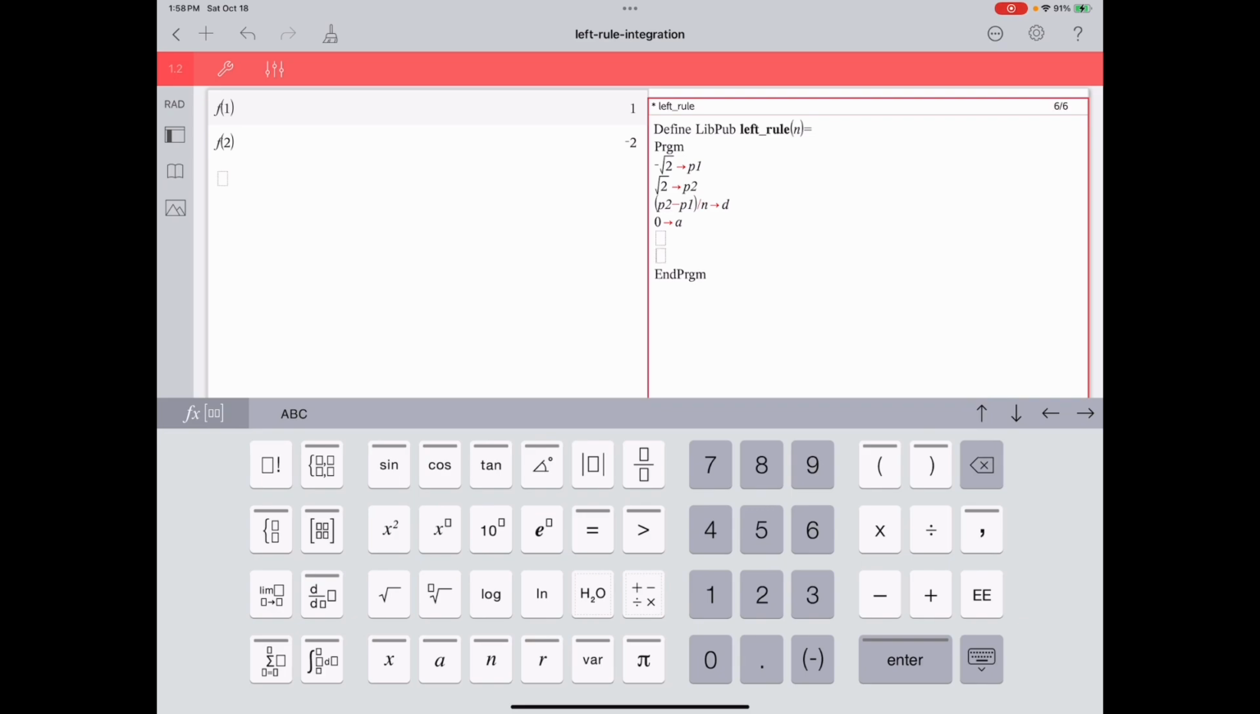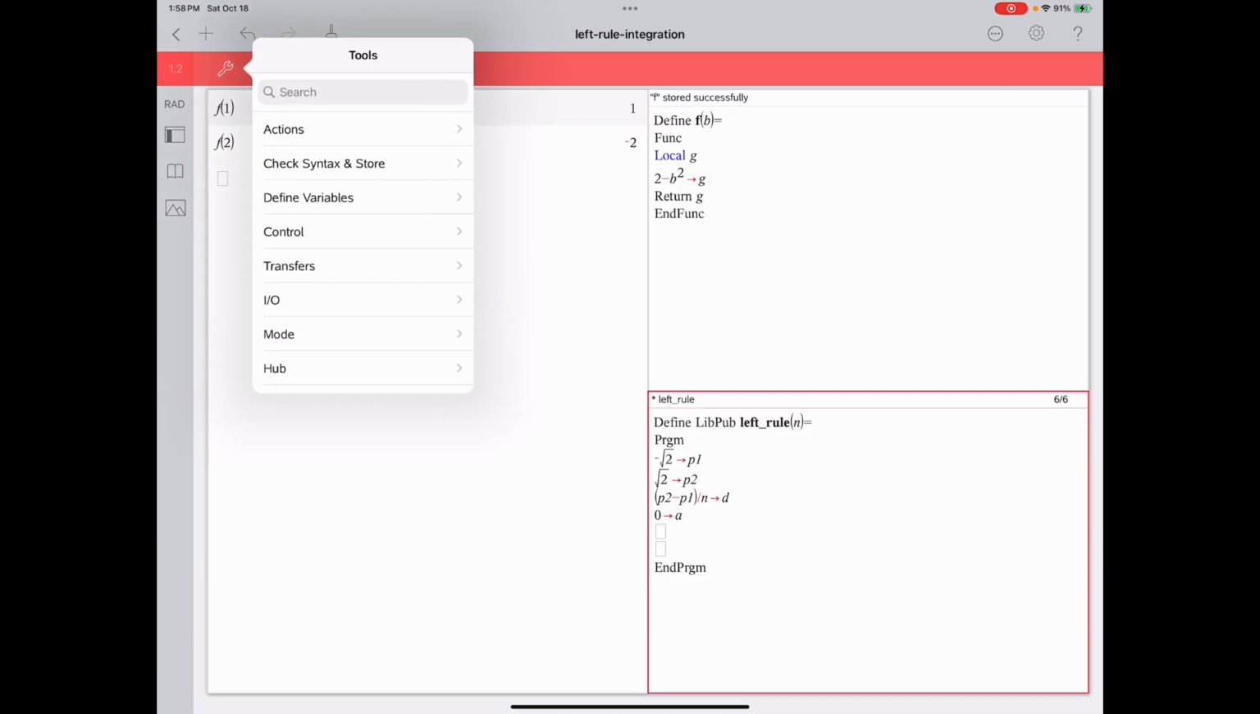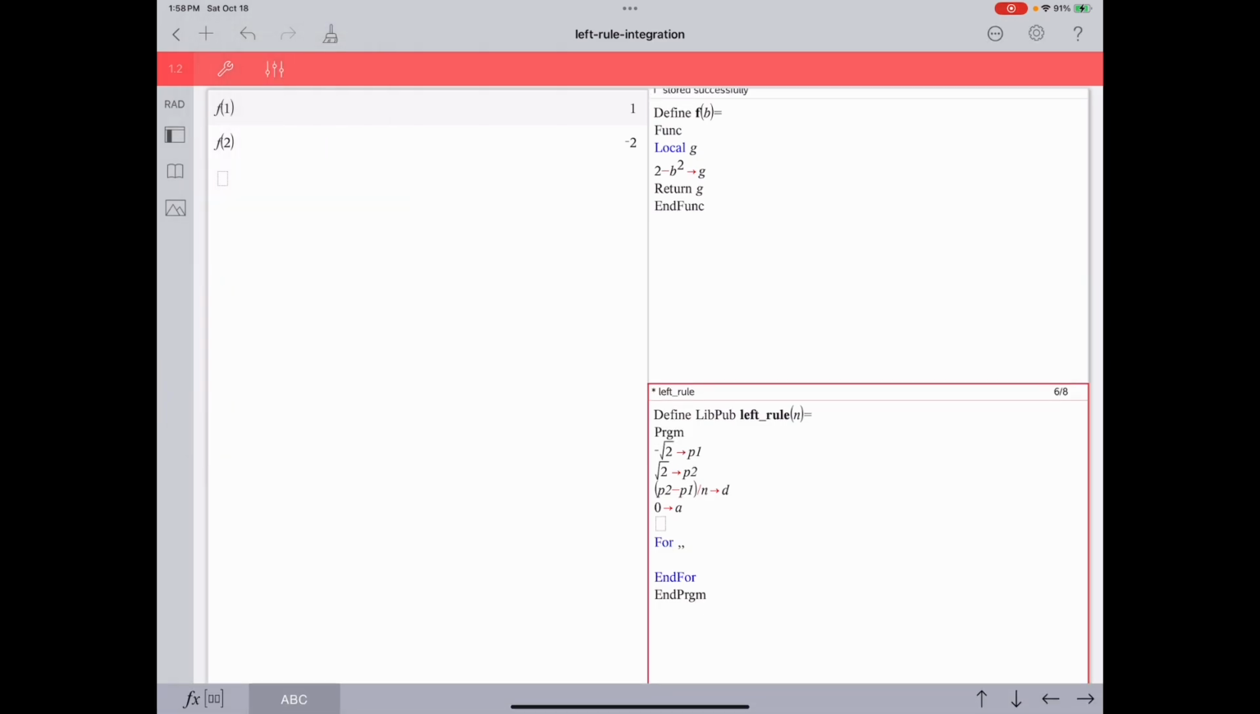Now we're going to create a loop that will actually do the summation of the areas of each of the rectangles that will give the estimate of the area under the curve. So we're going to create a for next loop here. And so we'll come up here to the wrench tool, and this is going to be a control function in the program. So control, and then we can just come down to for, end for. It's going to put in the beginning point and the end point of that loop for us.